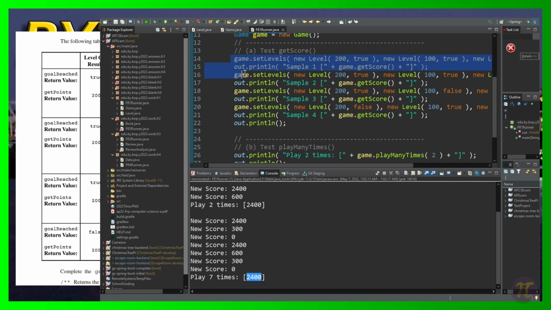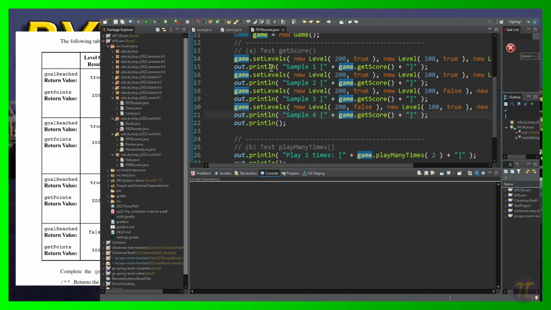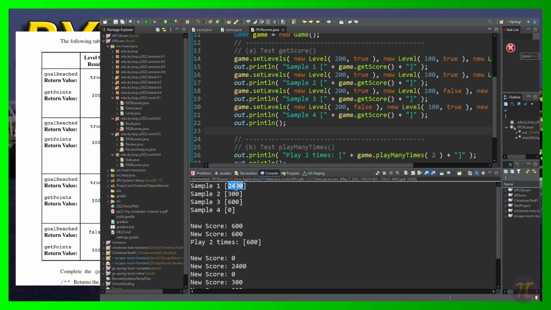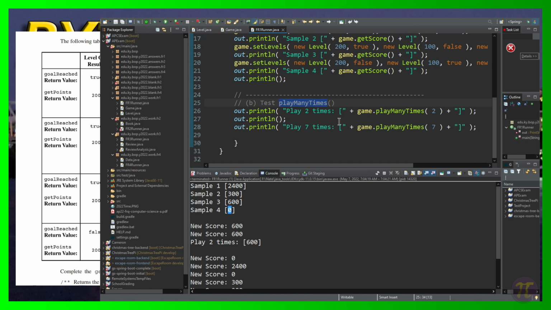So we've simulated that here in the runner, and what we should see, I should clear that out. Here we've simulated it in the runner. What we should see if I run this is 2,400, 300, 600, and 0. So that matches our data on the sheet. Let's take a look at the second play many times method.